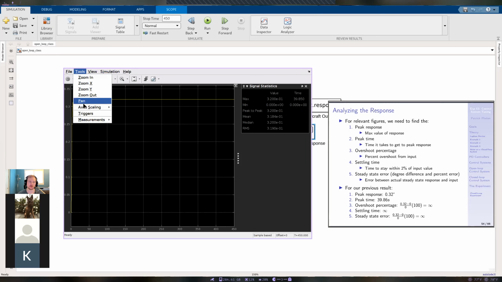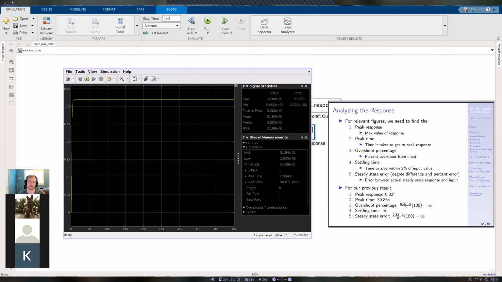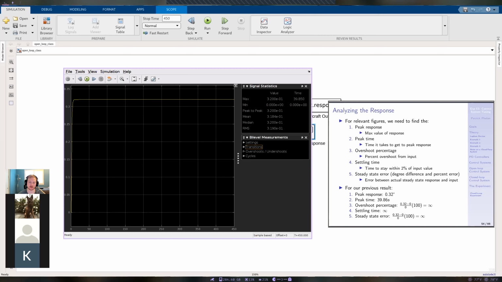Okay, and then if we go to Tools, Measurements, and Bi-Level Measurements, we can click on that. And so this will be a little more relevant once we get to the closed loop system. But this will also be able to show us some stuff. So let's go out of transitions. Let's click on overshoot and undershoot. So here it can show our overshoot percentage.